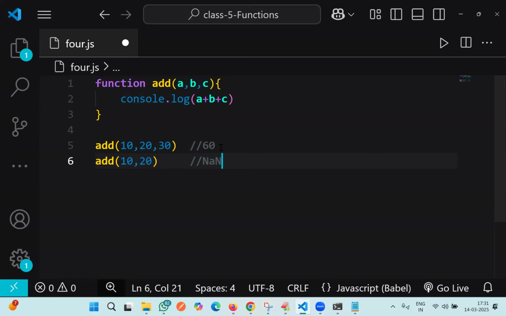Correct. Exactly. So now what I'm doing is I'm going to pass a default value 1. Now what is the value? So output is 60, definitely. Here what is the value? 31. So if you are not providing the C value, it is going to take the default value. Correct? Are you getting my point?